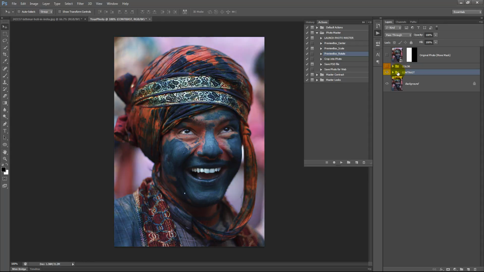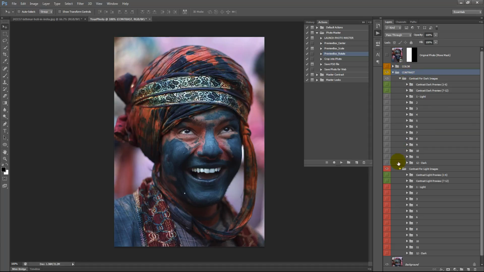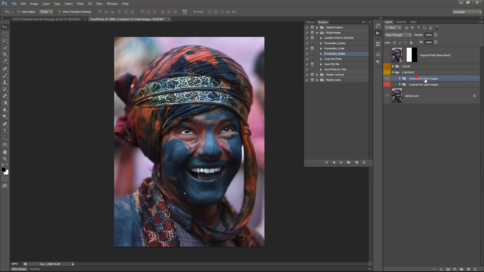So next we have our contrast folder. So this gives you good flexibility over working with the contrast in the image. It has a similar workflow to the color folders above. So we have two folders here, contrast for dark images, contrast for light images. So the best thing to do is quickly look at your photo and assess whether you think overall that's a dark image or a light image, and select the appropriate folder. So I'll say that this image is slightly on the darker side.